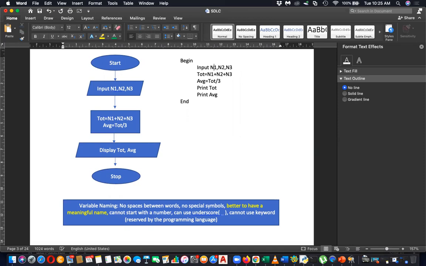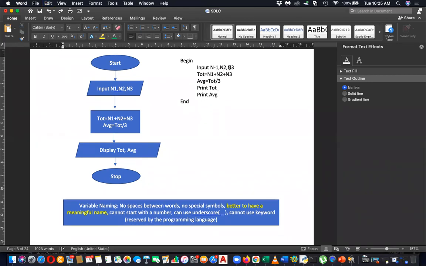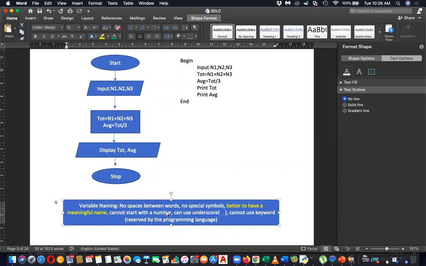The next one is no special symbols. You can't use something like n-minus or n-dash, because then it will be understood as n minus 1, n minus 2. So don't use these kinds of symbols. That is also not valid. And the next thing, it's better to have a meaningful name. This is not a rule, but it's better. If it carries a meaning, anyone can understand it.